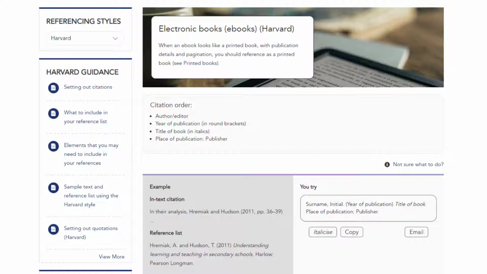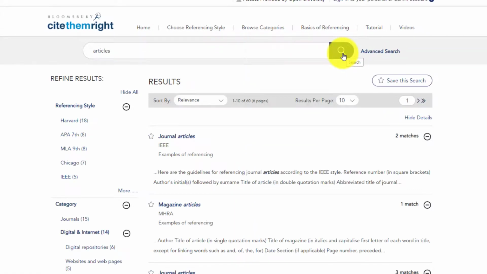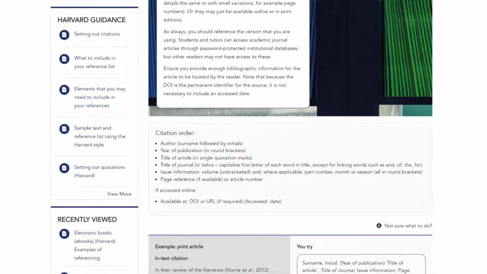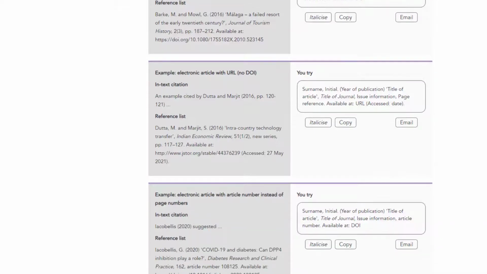You can also use the search box at the top to locate the relevant part of the guide. So let's try typing in articles and clicking the search symbol. I want to make sure I'm looking at Harvard examples, so I'll click on Harvard in the Refine Results area and then select Journal Articles to open it up. There are further subdivisions relating to different types of journal articles.